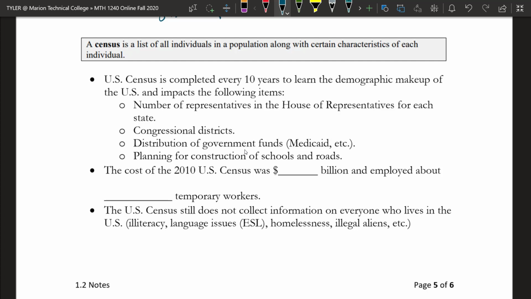So I have listed here some. For example, the number of representatives in the House of Representatives for each state is determined by the census. The congressional districts are determined by the census. Distribution of government funds, such as Medicaid, is impacted by the census. And that data is also used for planning purposes, for constructing new schools and roads.